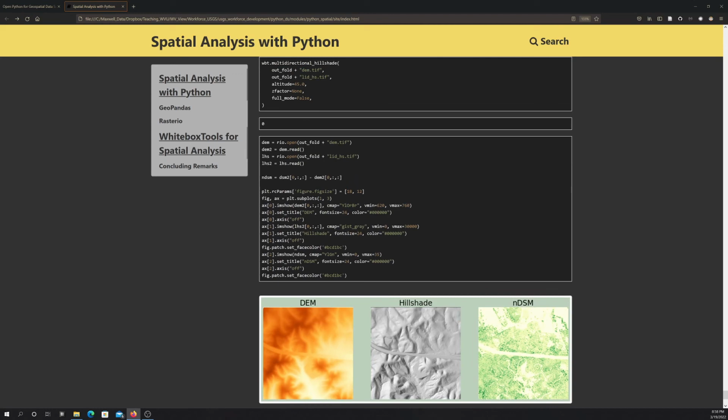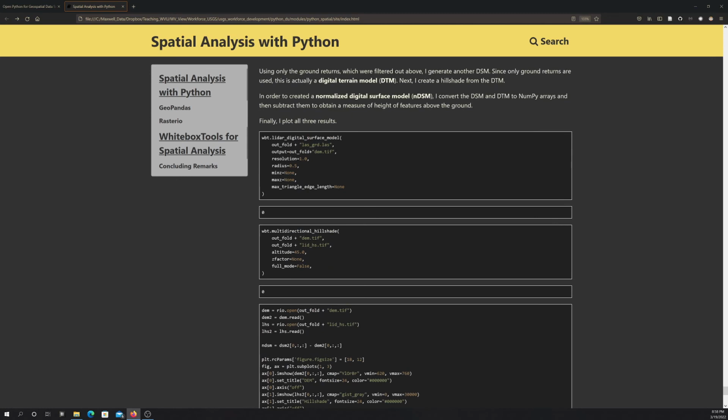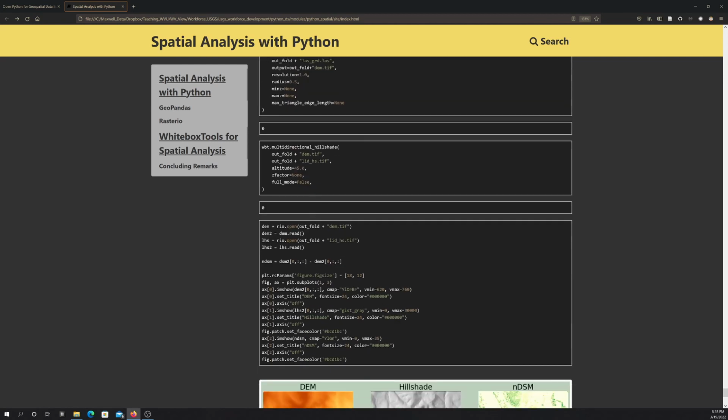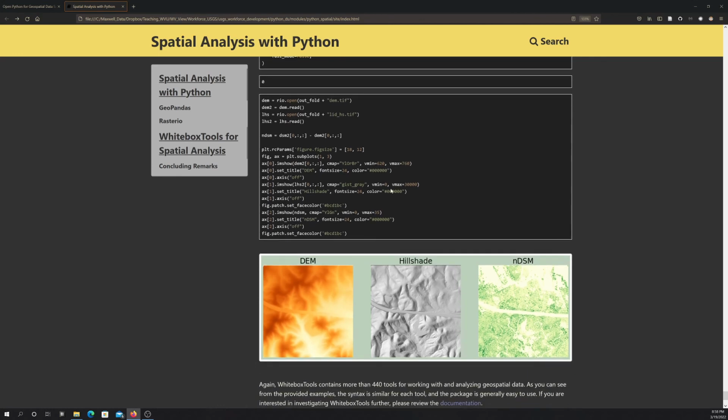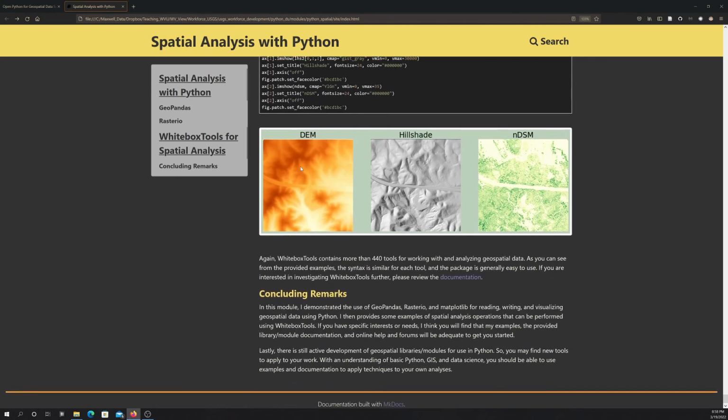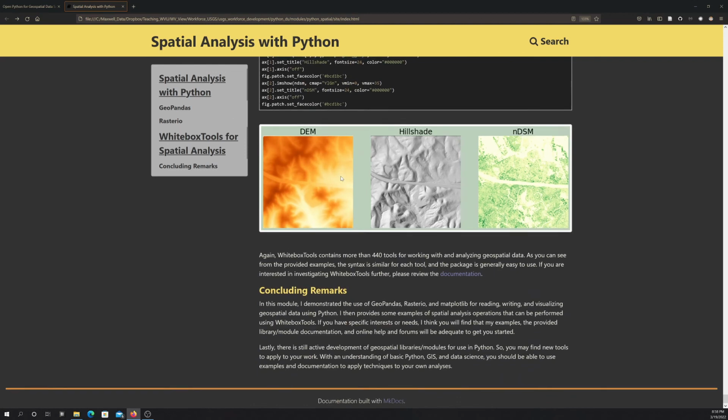I create a hillshade. Here's our digital surface model, but this time I'm creating it using just the ground points, so it's a DEM as opposed to a DSM. I'm creating a multi-directional hillshade from that DEM, and then I'm subtracting the DEM from the DSM to get a normalized digital surface model, which represents height above the ground level, and I plot all those back here.